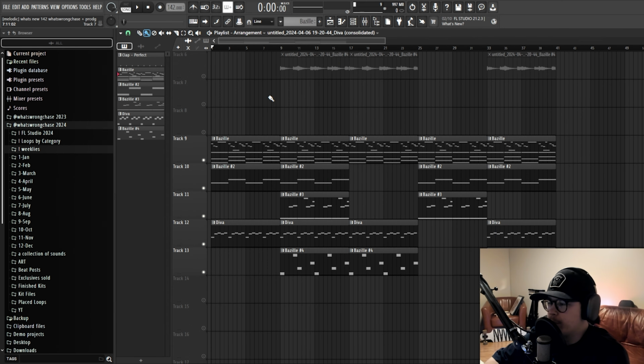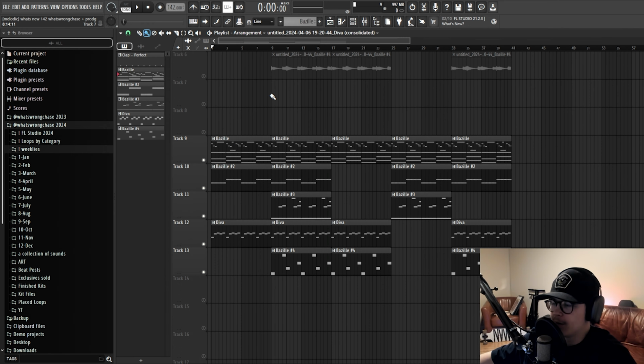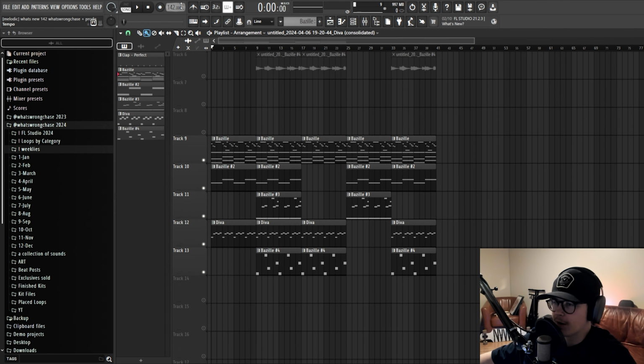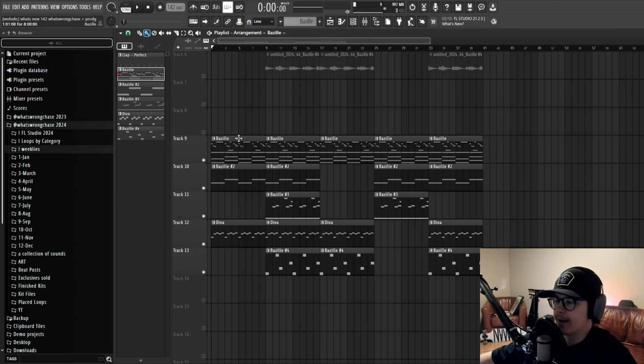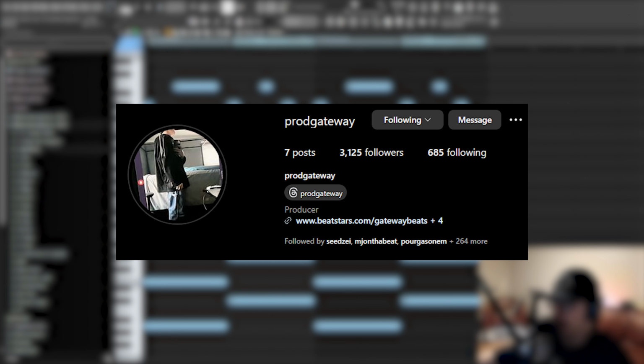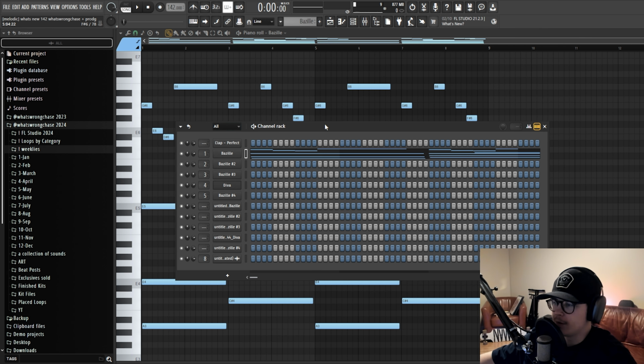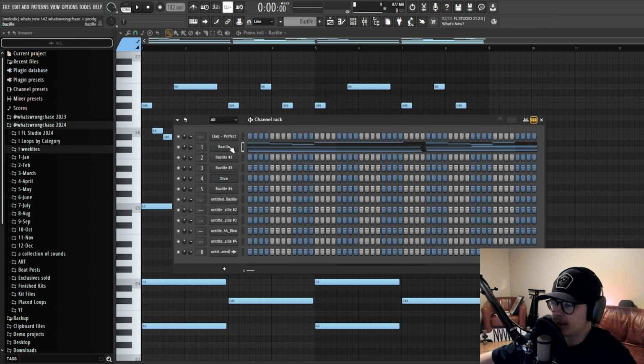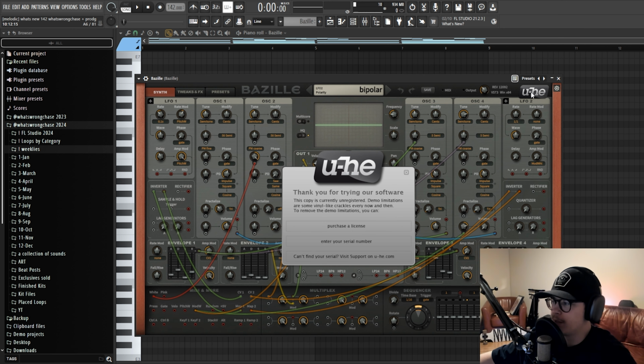Okay, so pulling up the loop FLP. First of all, we're at 142. I end up changing the BPM later, just making it faster, but we started at 142 and I got this MIDI from Prod Gateway. And then I used this VST called Bazille. It's a part of the UHE plugins.